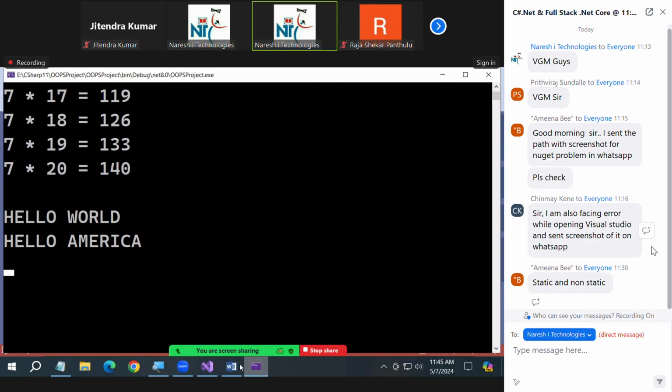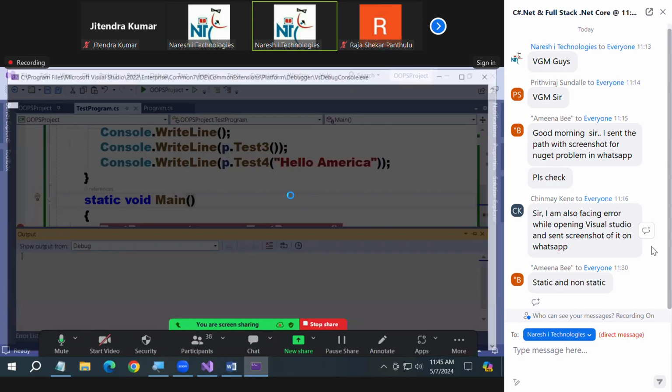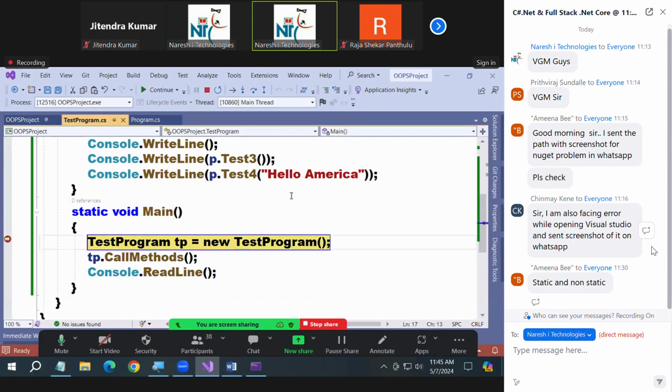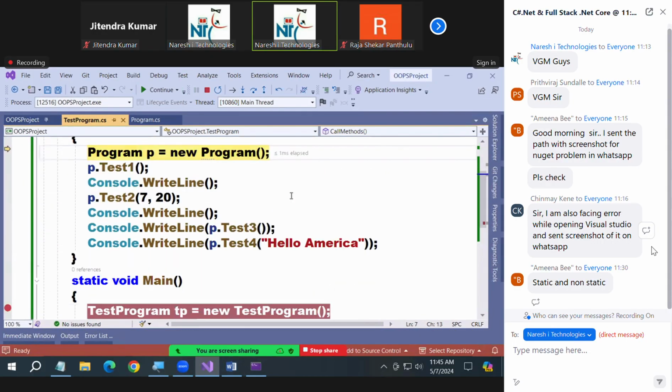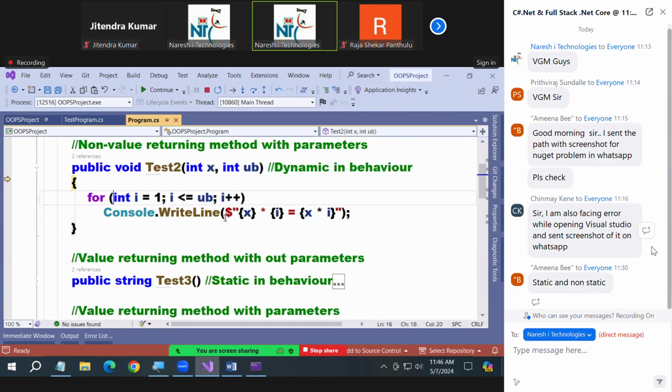Okay. So one more time we'll do that. Already breakpoint is there. So F5. Start the debugging. F11. F10. F10. F10. Guys, if I say F11 now, I will jump out of call methods now. If I say F11 now, I'll jump out of test 2 and go back to call methods now.